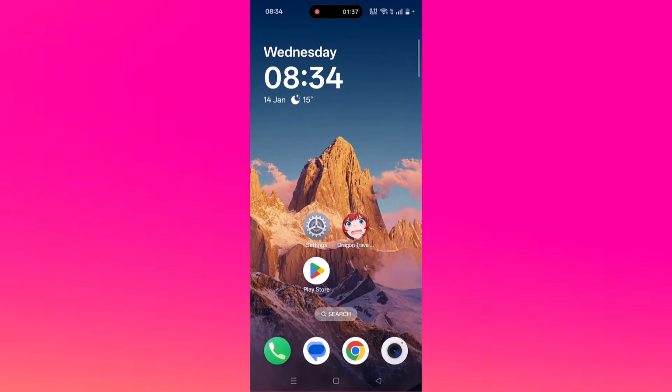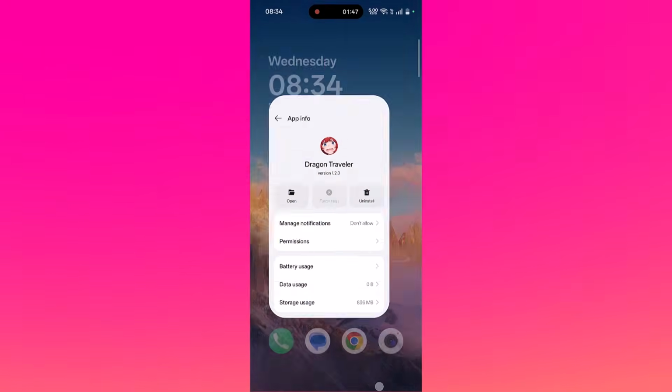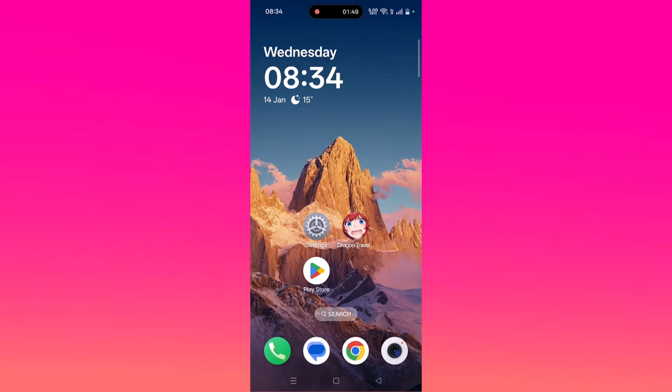Fix 4 is to force stop the Dragon Traveler app. So tap and hold the Dragon Traveler app icon, then click on app info, then click on force stop and then again click on force stop to confirm. Now go back, launch the game and check if your problem is fixed or not.